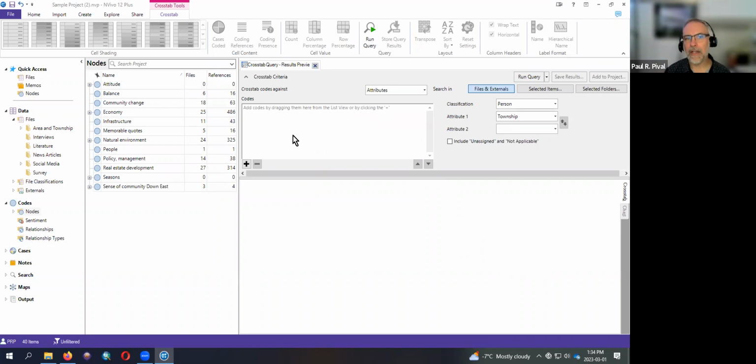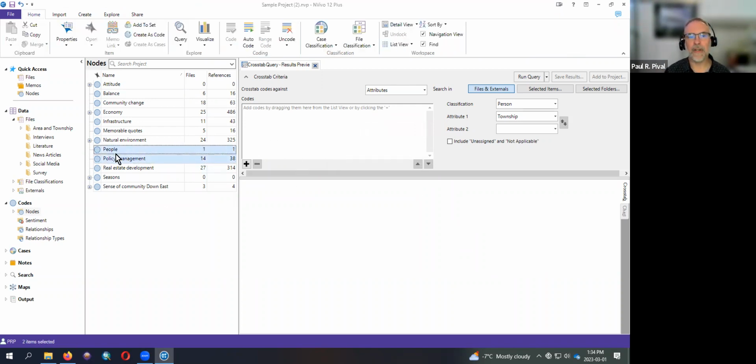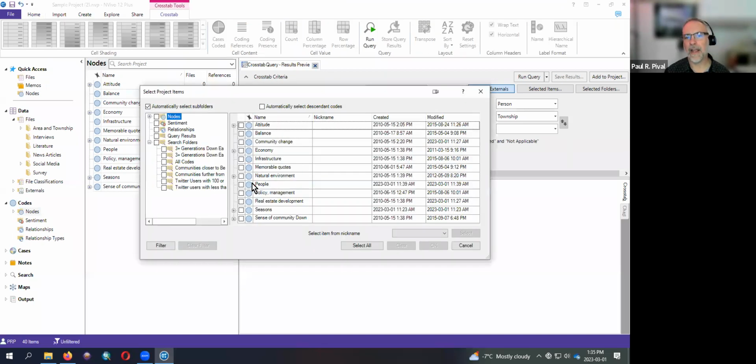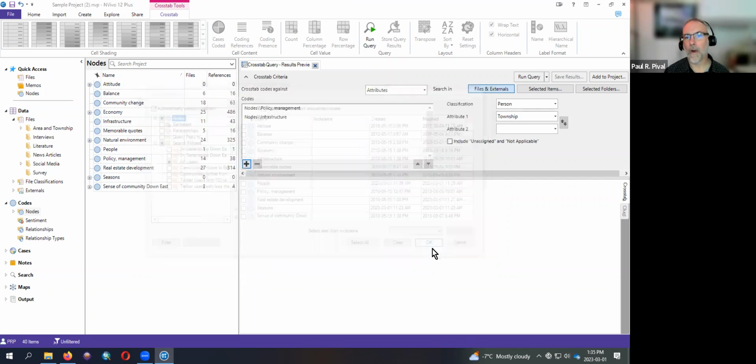So in a crosstab query, it's expecting, first of all, if you stop to read, it says add some codes over here. So policy management, whoops, there we go. My dragging is not seeming to work really well today. And let's also say real estate development. If my mouse continues to misbehave, I could also use this plus key right here and just pick off a particular node or several nodes. So right now, I'm saying to NVivo, of all of the text that I have assigned, I'm currently interested in policy management and infrastructure.